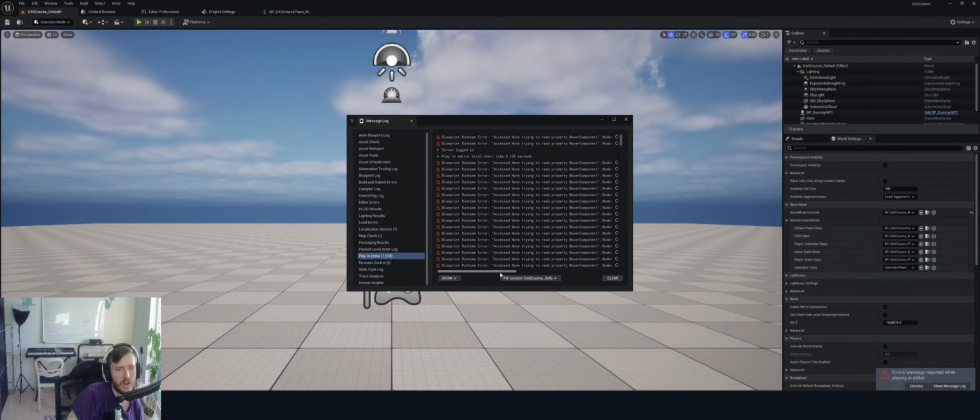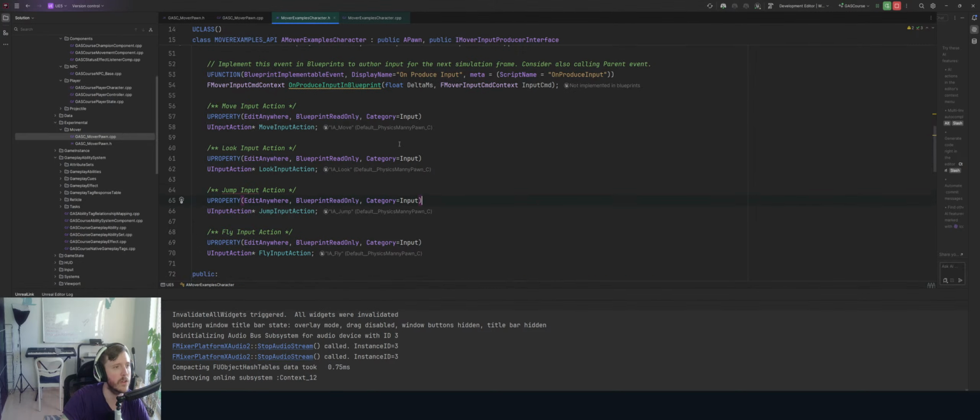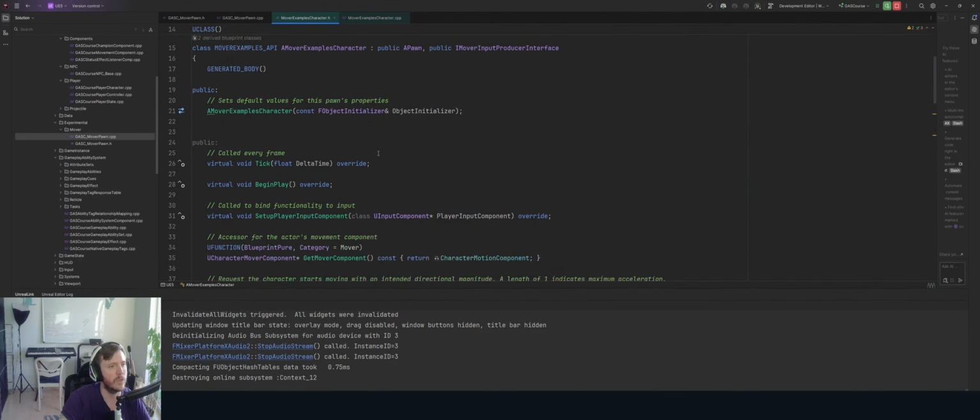We got this runtime error where we can't access the Mover component, but that's because we haven't really initialized it correctly. So we're going to be doing a lot of boilerplate copy and pasting as well, from the Mover example character into ours. So let's go ahead and get started.